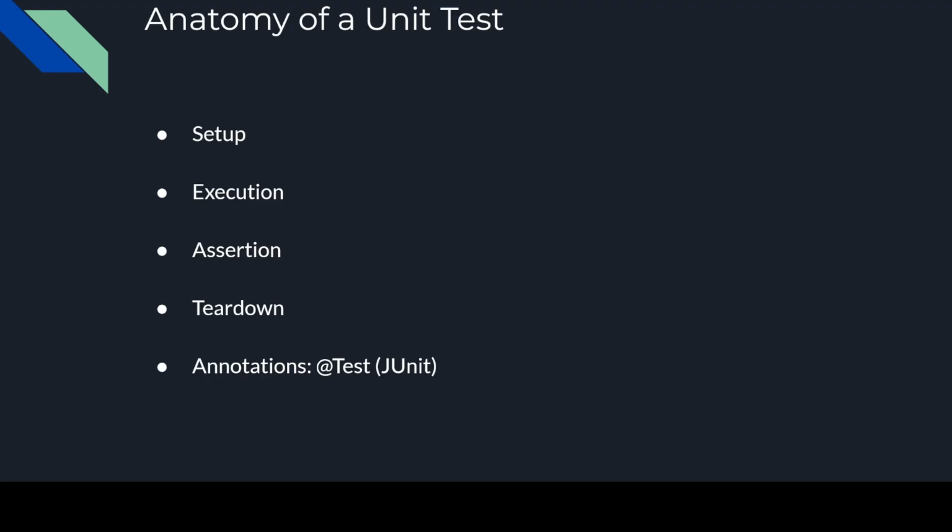Next comes the assertion phase. Here we compare the actual output of the execution step to our expected output. Assertions are statements that must be true for the test to pass. If an assertion fails, the test fails.